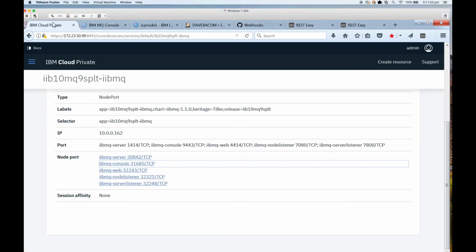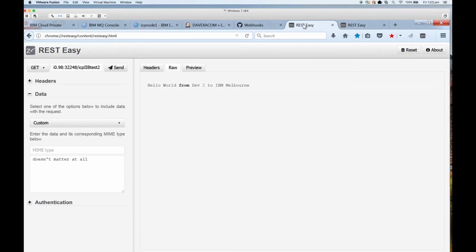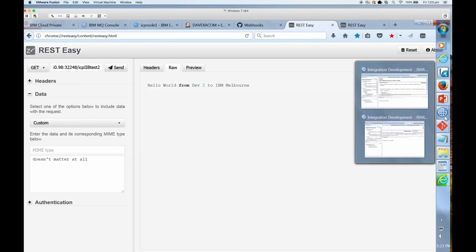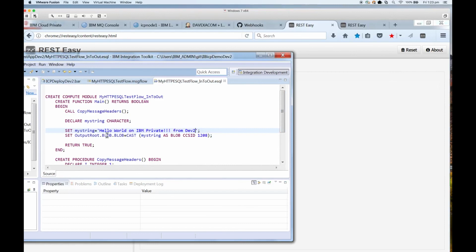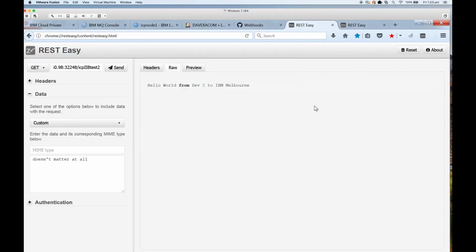Now, if we remember, we've got a couple of other things going on. We've got some flows deployed that we changed into our IIB, so we can go and take a look at what those flows are telling us now. This is the developer 2 flow that, if you remember, we changed the line. What we're going to get back, and we can do a send, and this time we get back the different changed message. So we've changed our application, we've done a complete deploy, and we can do something similar here, and there you go. So we've now got hello from developer 1.